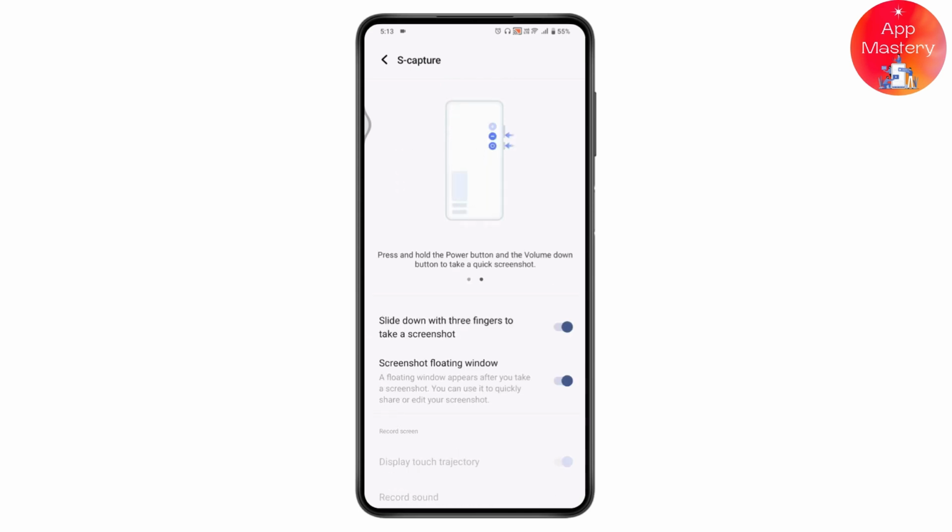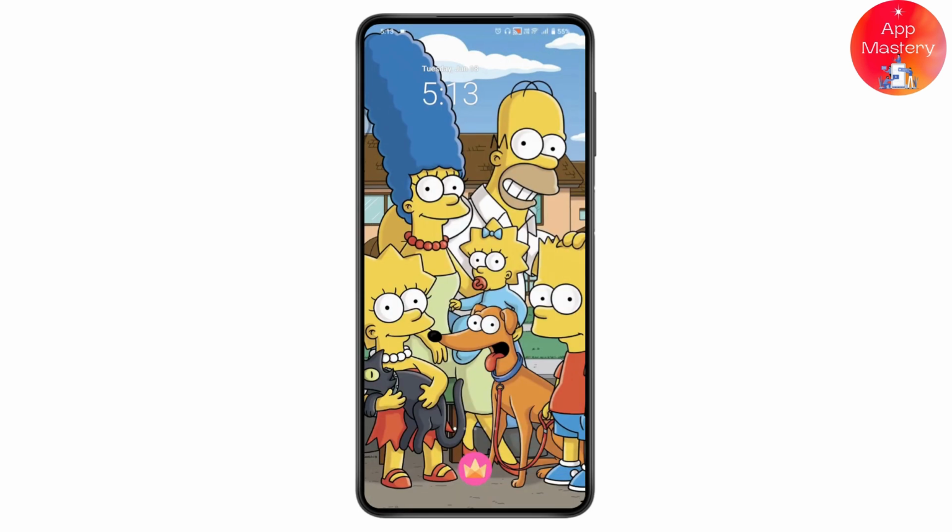So I'll just show you. If I press and hold the power button and the volume down button, then it will take the screenshot, right? And if I swipe my 3 fingers to the bottom, then it will also take a screenshot. So that's how you can screenshot on Android.